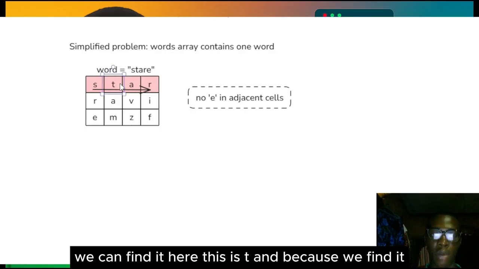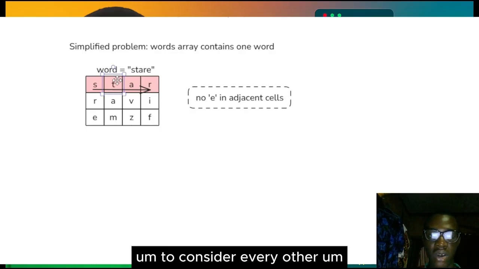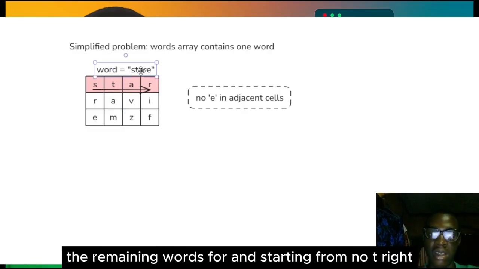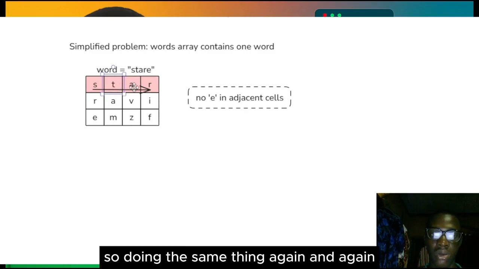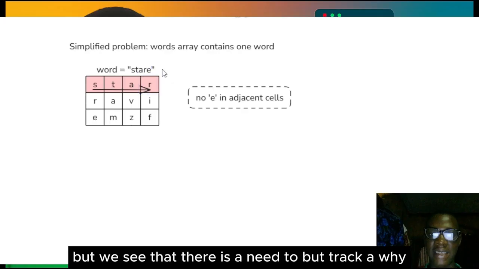This is T, and because we find it, we perform a DFS again to consider every other adjacent cell to see if we can find the remaining letters, starting from this cell T. So doing the same thing again and again, we come across A and we come across R. But we see that there is a need to backtrack here.